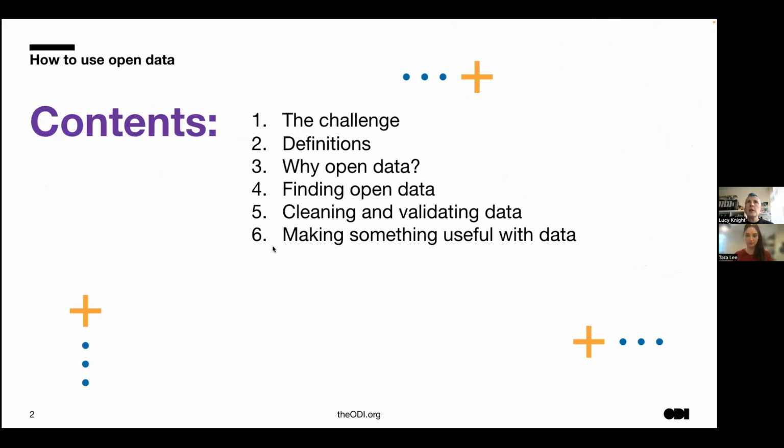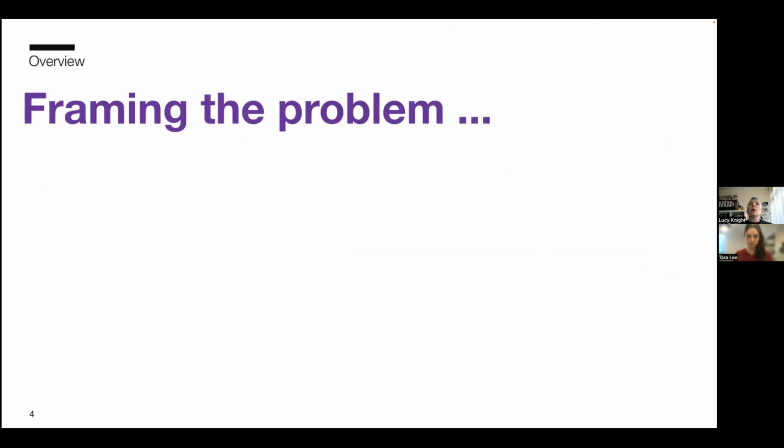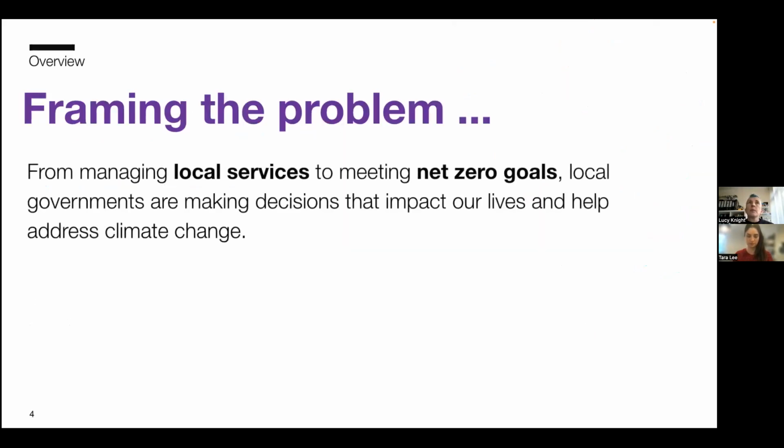So let's have a little look. First things first, let's define the challenge. Now, if you've been to the webpage, then you will have seen the details of what it is you're being asked to think about and what you're being asked to do. Framing the problem. One of the bits that I picked out here is that this is about helping local authorities to do more, to do what they can, to tackle climate change and to meet these net zero goals.